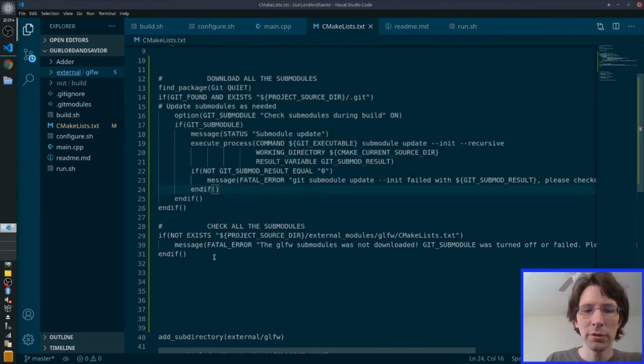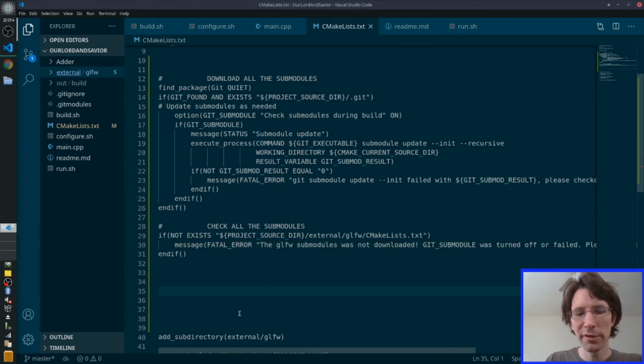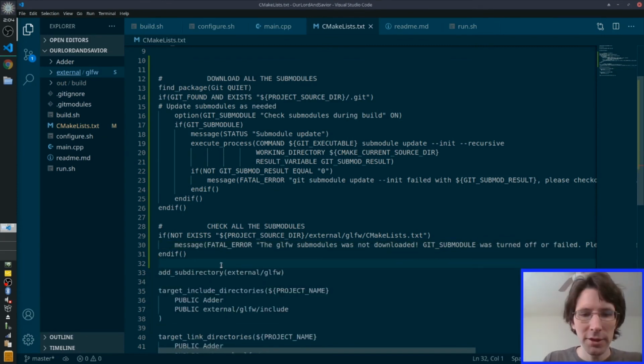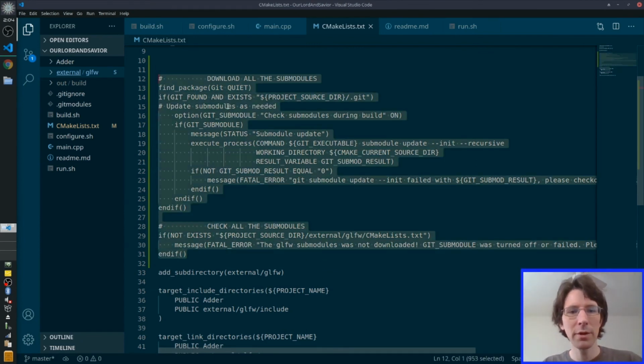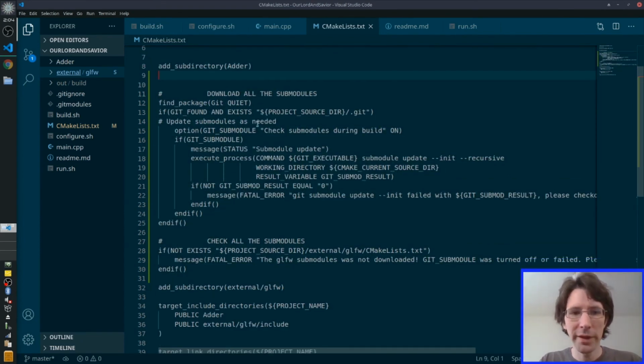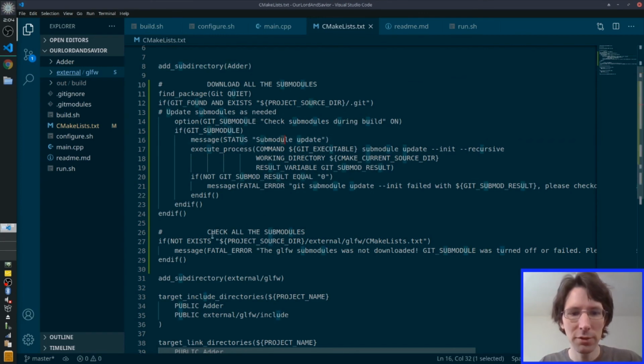And then afterwards, we're just going to make sure the glfw CMakeLists.txt exists. You just want to do that before you start adding it as a subdirectory. So it's just going to check if not exists, fatal error. It'll quit right there on a fatal error if it doesn't exist. Otherwise, it's going to continue and add the subdirectory. So it's nice to have this in here. That way when someone else grabs your project and it relies on submodules, it'll just download all the submodules. Pretty cool thing. And that's it.